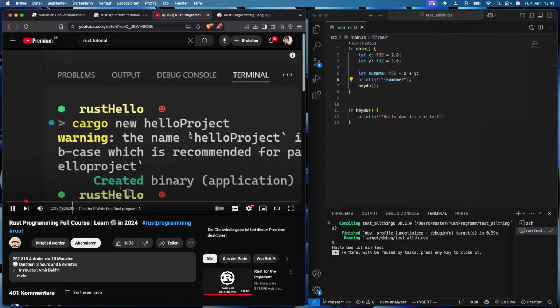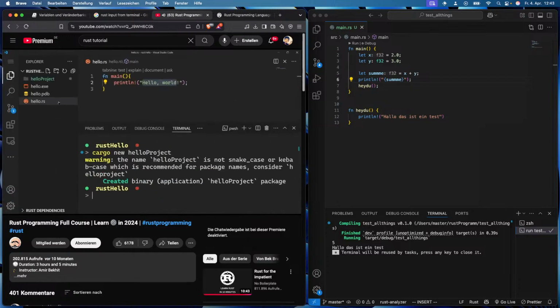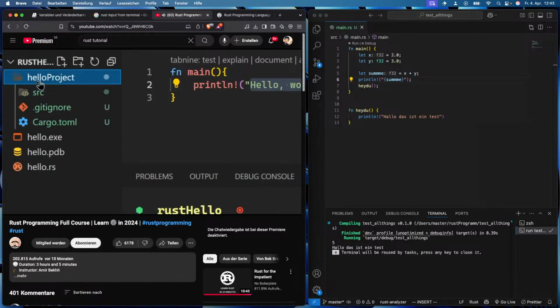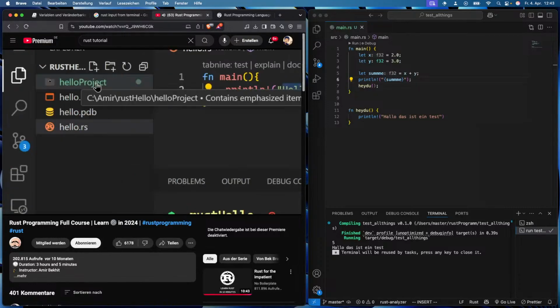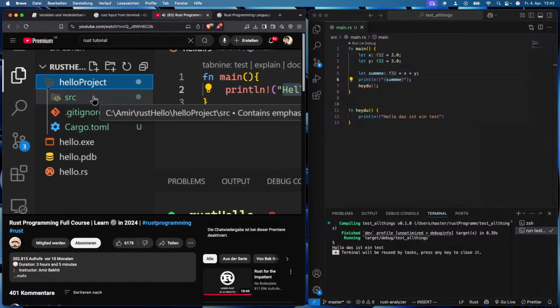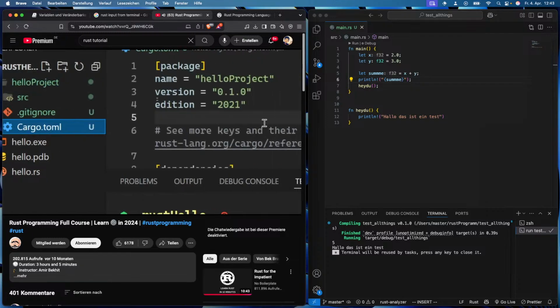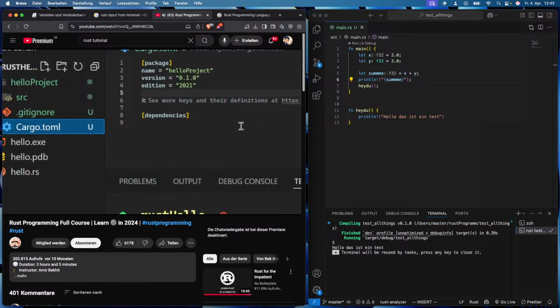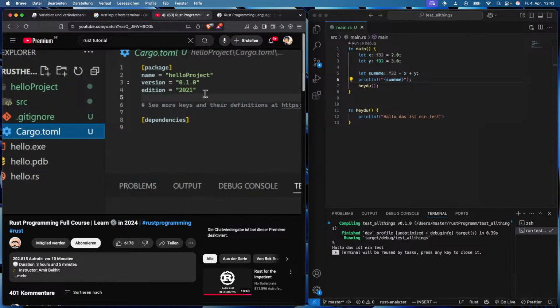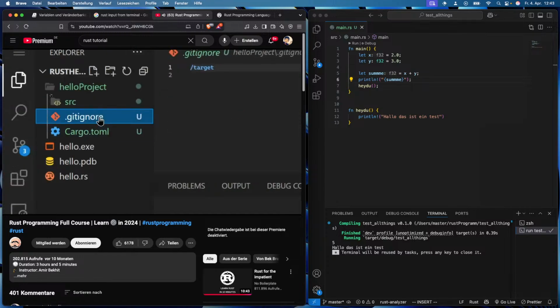Notice here that it created a binary application, which means no problem there. Cargo has created your Hello project folder. Inside the Hello project, we have different files and a folder called source. Cargo.toml holds the settings for your project. You see here the name, the version, and the edition, and if you want to add some dependencies for your specific project. Also, you will have .gitignore.